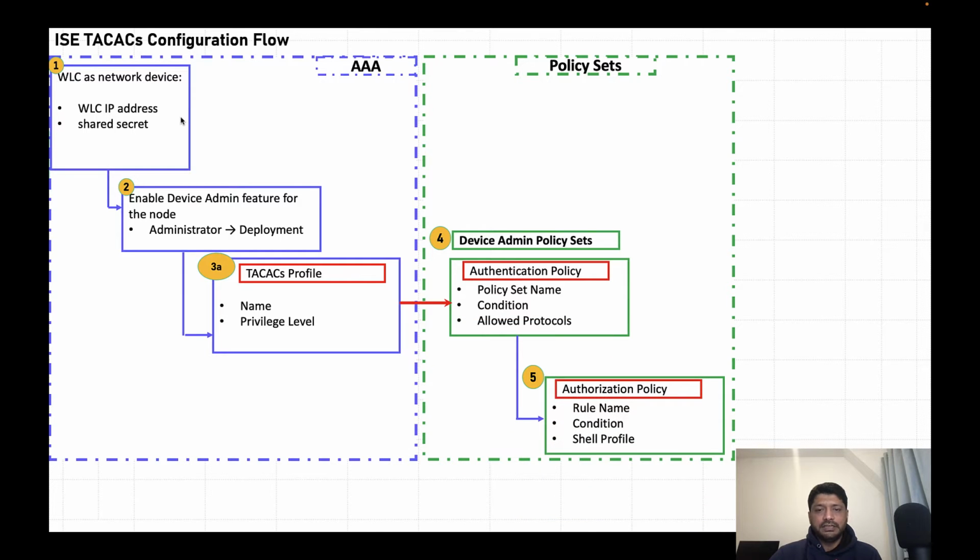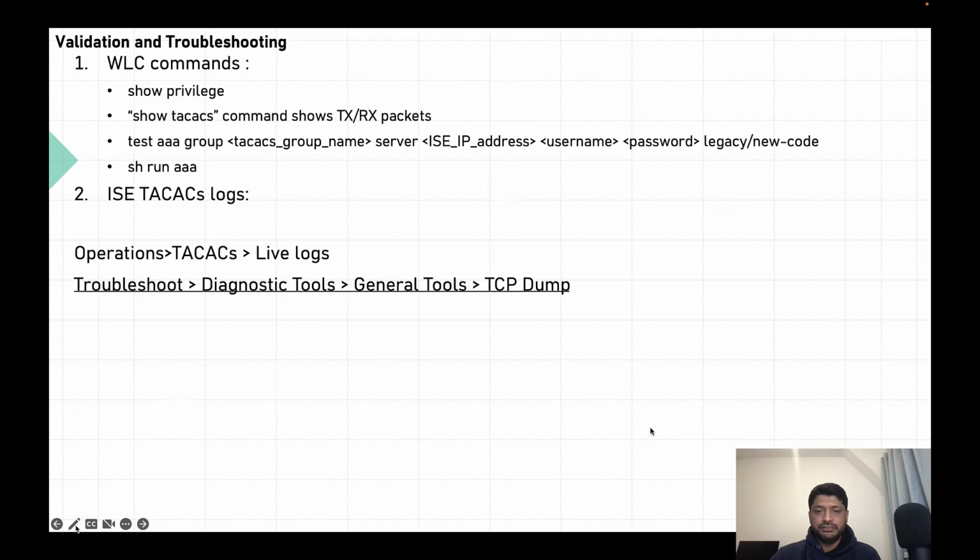Once you create the authentication policy, you jump on to the authorization policy. What you're going to do there is create rules. For example, a condition, as I explained, you can specify IP address or device group, and the shell profile, which I was telling you, like you have created under 3A, the same you would map here under the authorization policy.